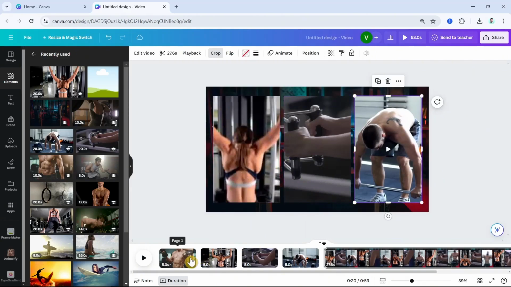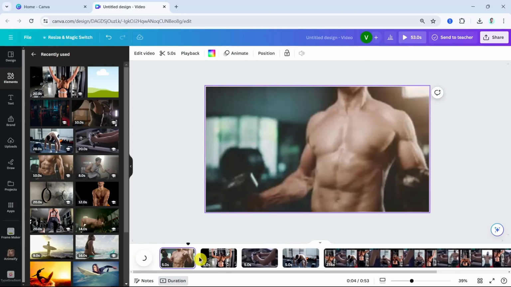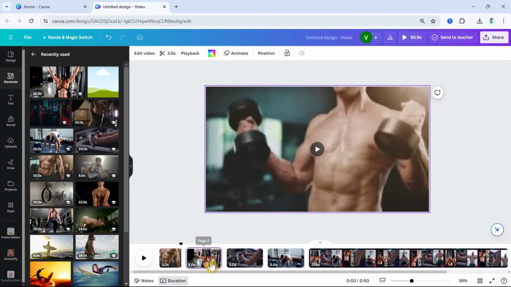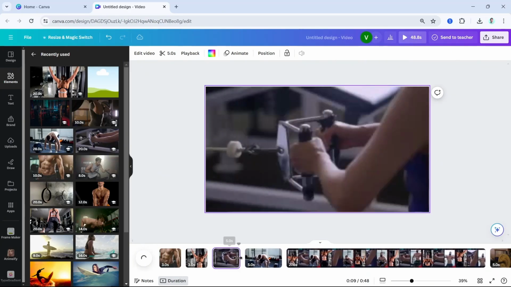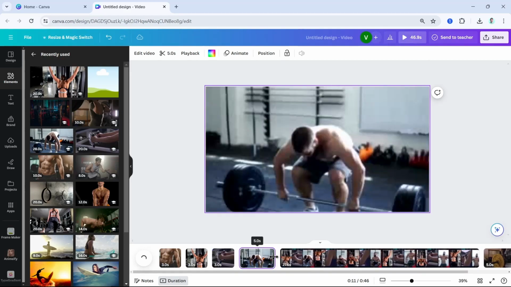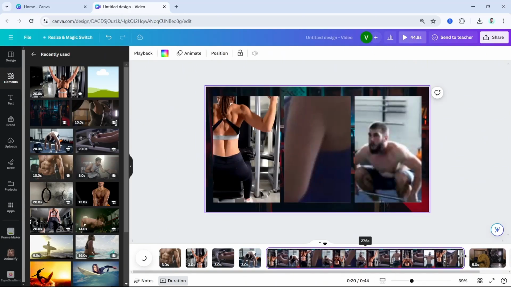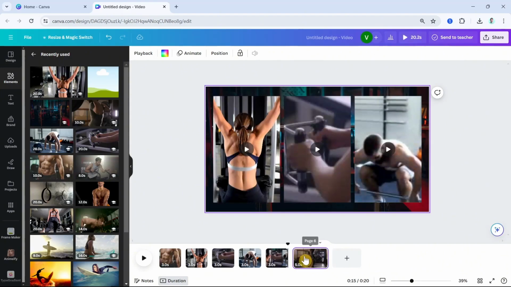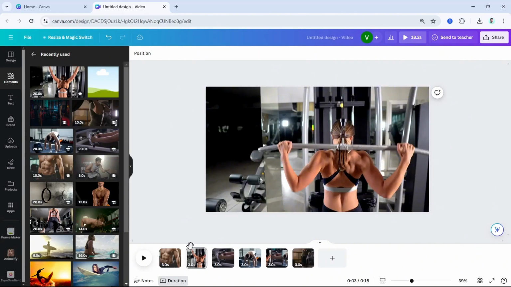Once you've done that, the next step is adding some animation. First, I'm going to make it shorter. I'm going to change it to 3 seconds, so all of the videos here will be 3 seconds. Like this, I'm going to adjust to 3 seconds, and then the final frame, there you go.